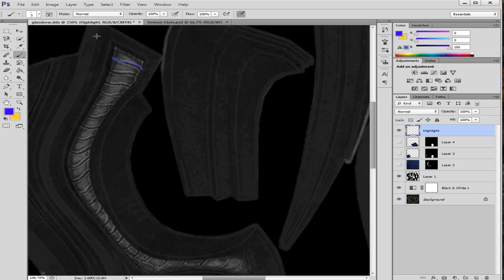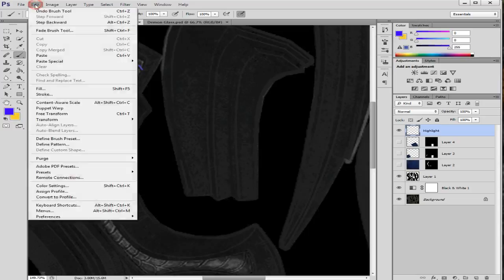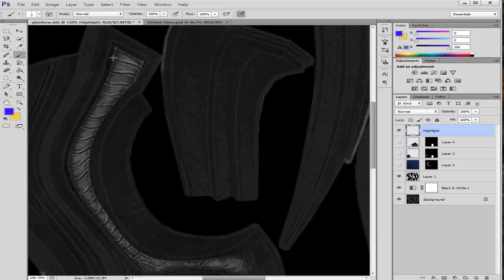This is just temporary. I'm going to do a better job than that, so I'm going to undo the brush, but I'm going to highlight each one of these lines right here, and then what I'm going to do is add the glow to it like I did with the armor.